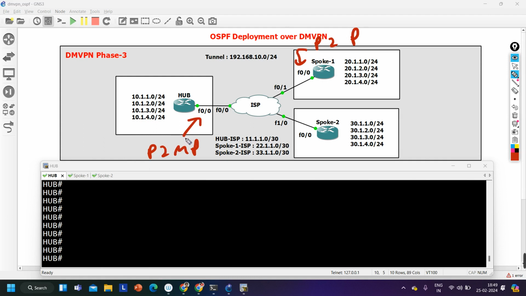The hello and dead timers of this network type are different. If the timers match, that means the hello parameters are not matching, and if hello parameters do not match, then the neighborship will go down, right? So this is the problem. This is the reason why you cannot configure point to point even on the spoke routers. Getting my point? So hope it is clear.